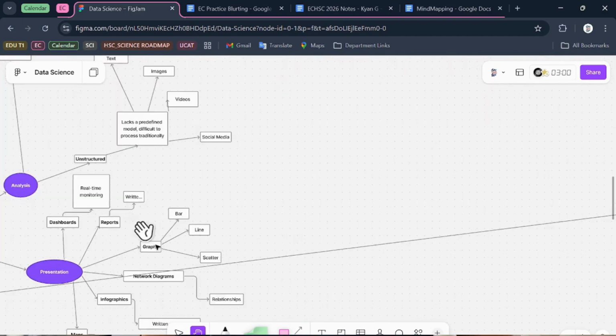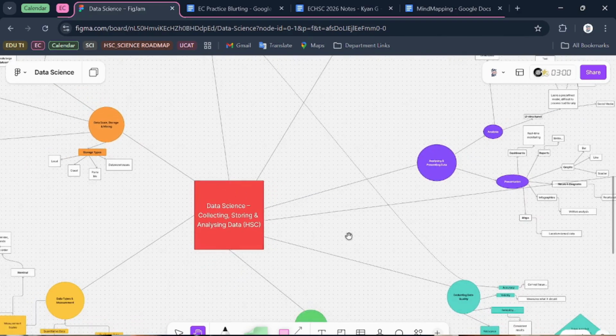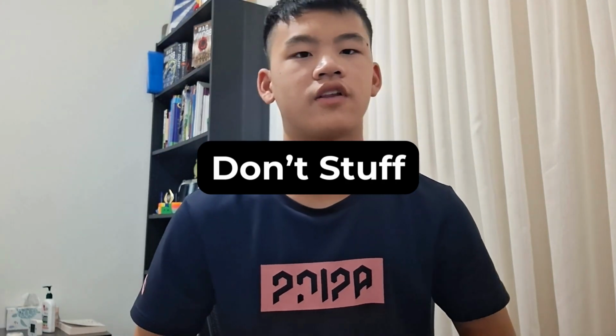So now that you've seen how I actually make the mind map, here are a few tips to make yours way more effective for HSC study. First tip, don't try to put everything on the map. Mind maps work best when they're focused, so instead of doing a whole subject, do one syllabus dot point or one topic at a time.